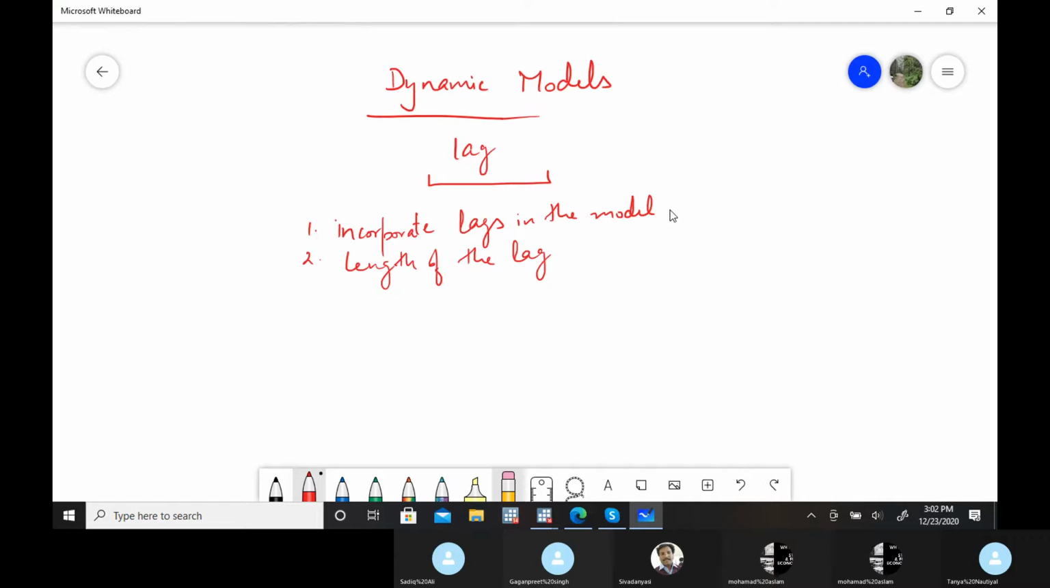Now, to answer these two important questions, let's take first the case of the length of the lag. For the length of the lag, we have these three approaches: ad hoc estimation, Koyck approach, and then we have Almon's approach. I'm talking about dynamic models, AR models, and distributed lag models.